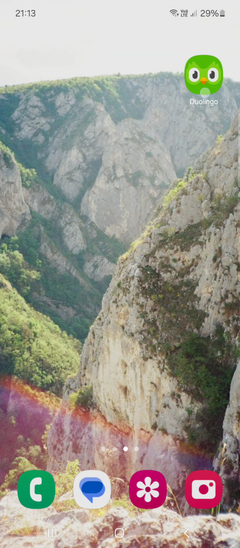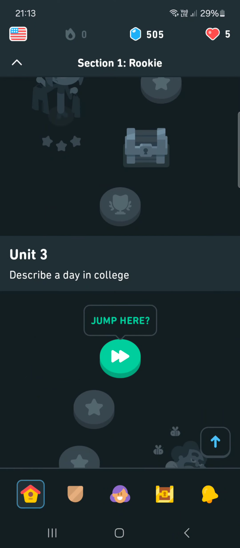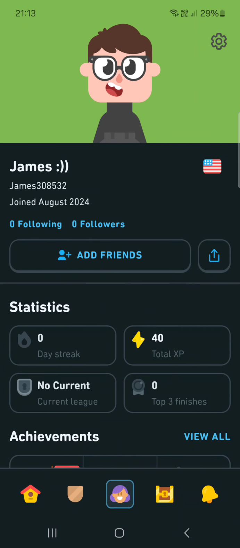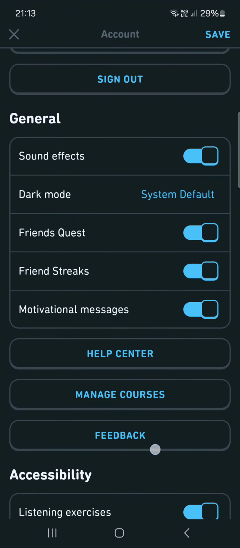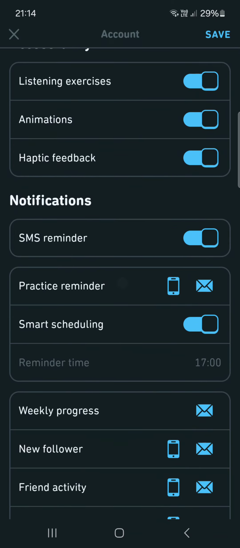First we have to open up the Duolingo app. And here it opens up in the home menu, where we have our course. From here we just go into the profile menu. Then in the top right corner, tap on the cog icon, scroll down. And here under notifications, we have practice reminder.